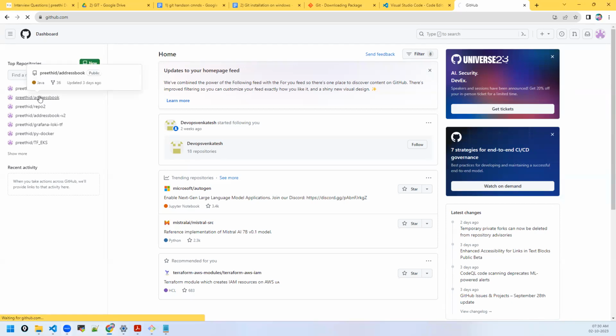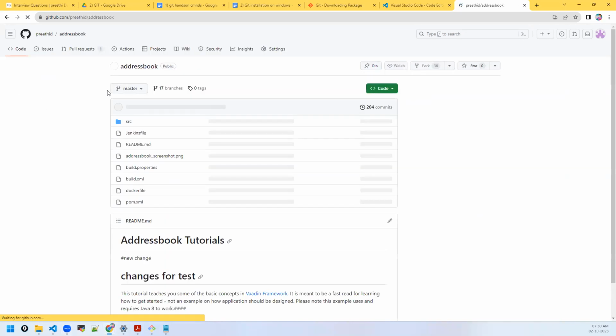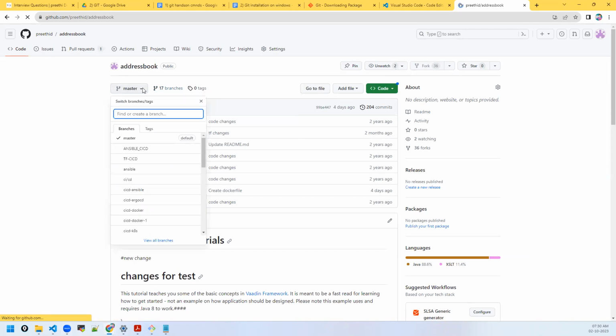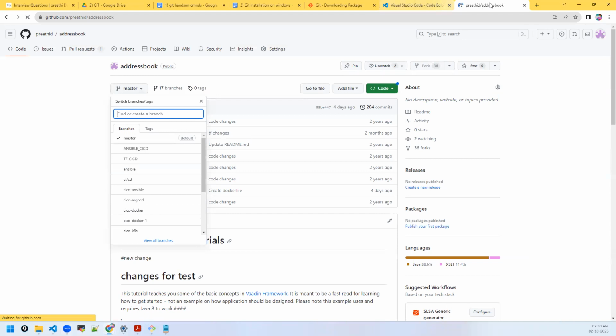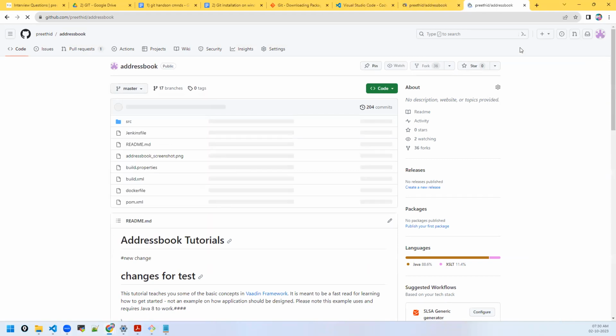So there is one project. This is a Maven Java project called Latest Book project. See here, you have got 17 branches, meaning different pipelines. How you can create a pipeline with Ansible, with Argo CD, with Docker, with Kubernetes, with Jenkins. Different ways of pipelines were there. This is one project. You have another microservice project.